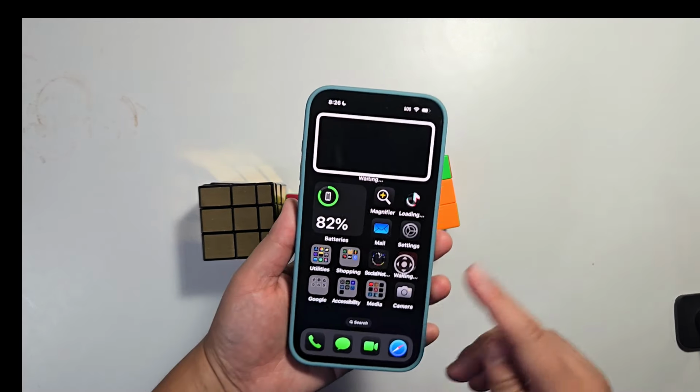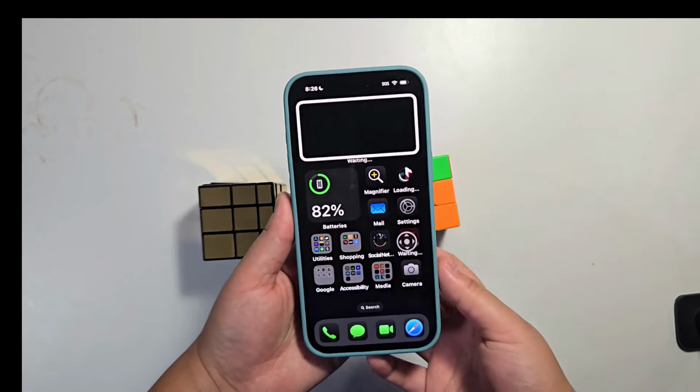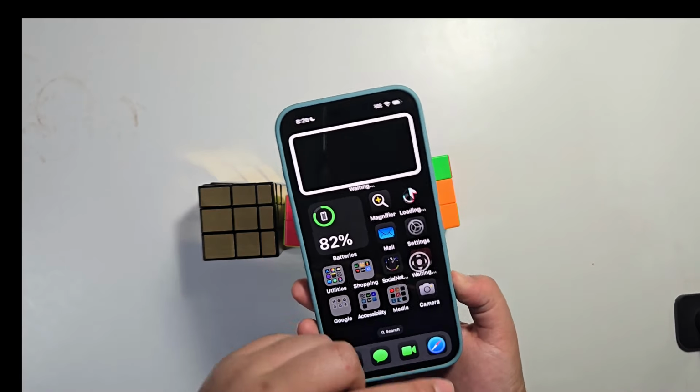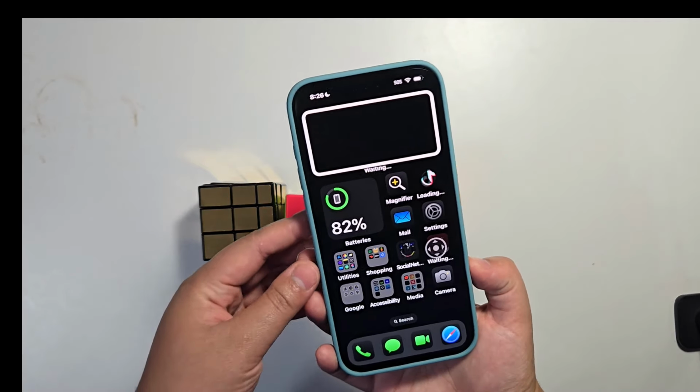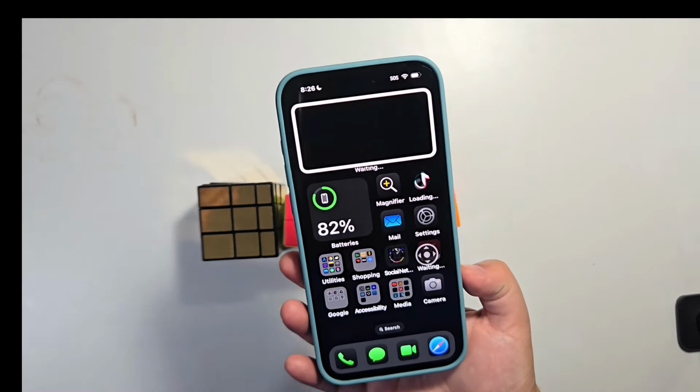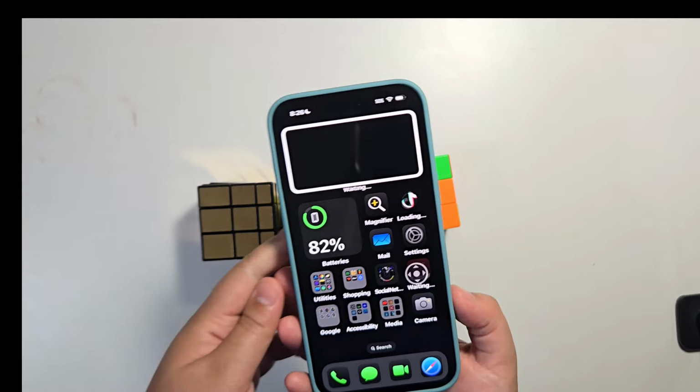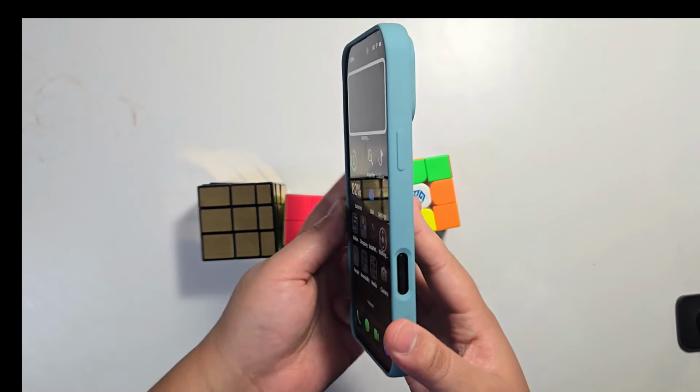As I mentioned earlier, we're going to explore the iPhone 16's new camera control button. It's on the right edge of the phone and it is a few inches below the lock or side button. I'm going to go ahead and press that button on the side here.